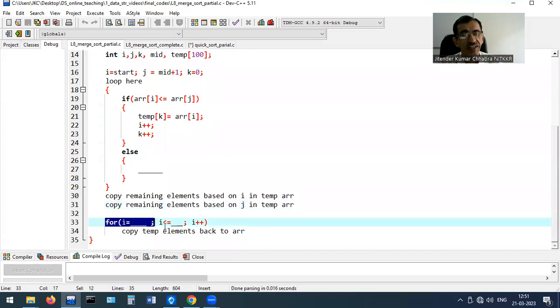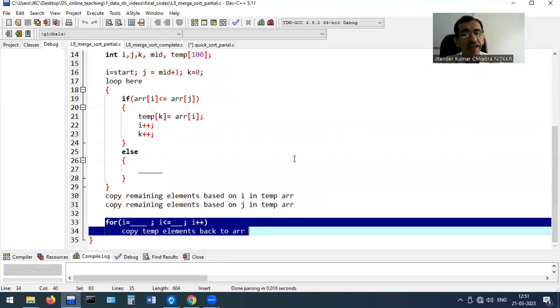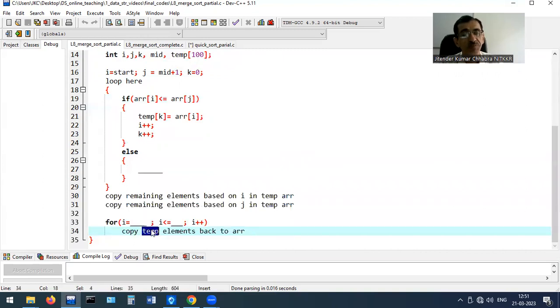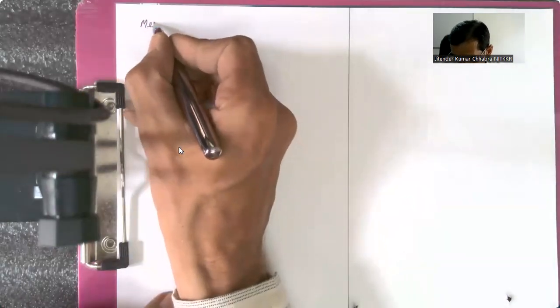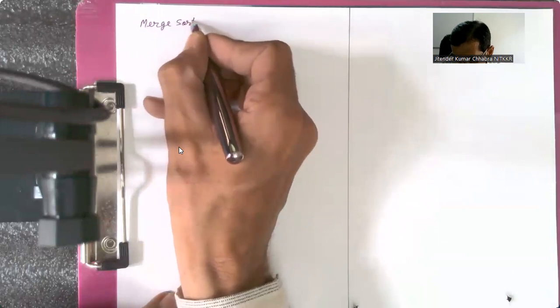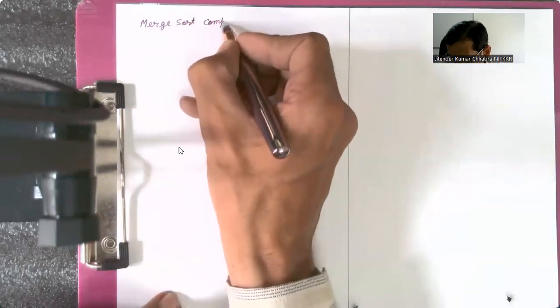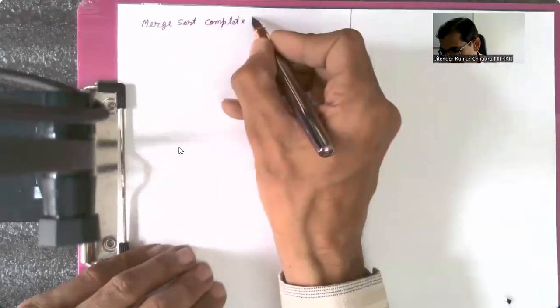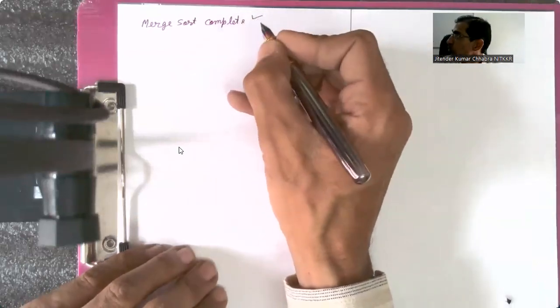Once you have done this, you have to copy back the temp to the array ARR. So you will need a loop, and here you have to take care of the index used for temp versus the index used for the array, because the temp indexes are guaranteed to be 0 to something and ARR indexes are start to end. Having said that, I think I can go back and now resume. I'm sure merge sort implementation has been completed by all of you. Those who could not complete and want to try based on the partial code which I have just shown, they should pause the video and try on their own.